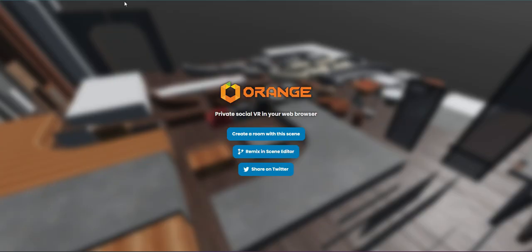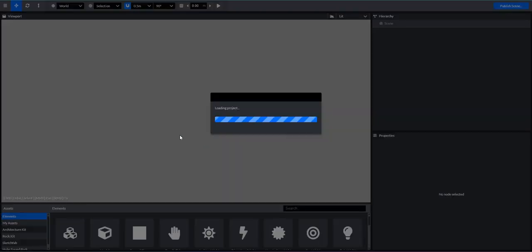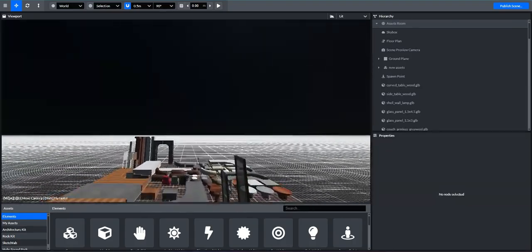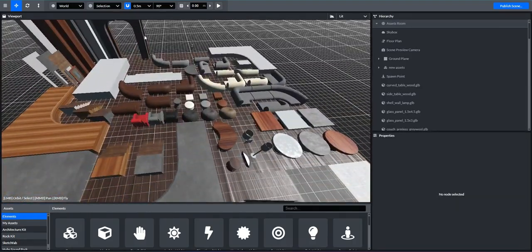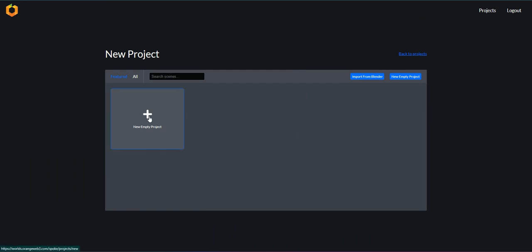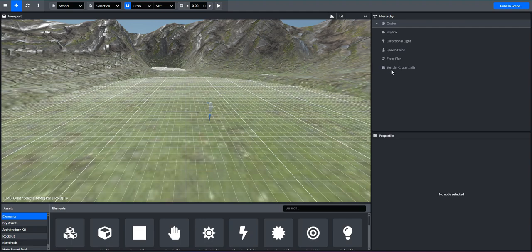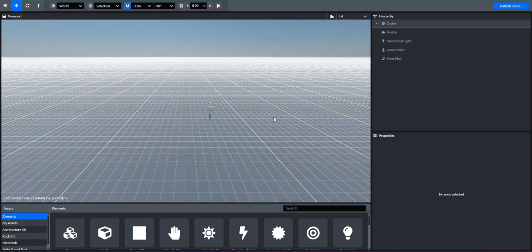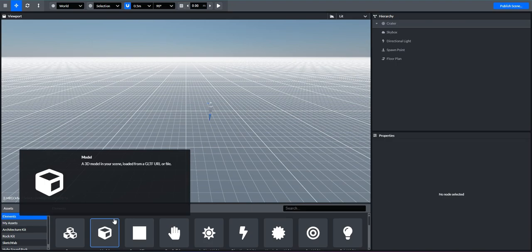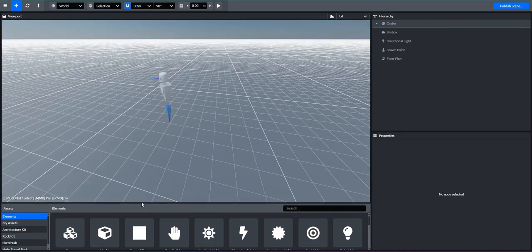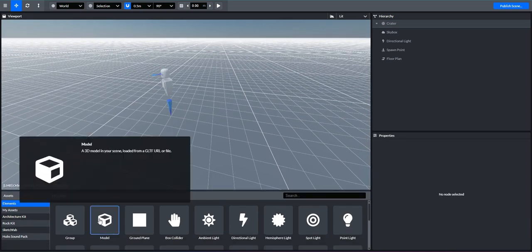So the first thing you're going to want to do is open up the asset template. We'll just have this open so we can refer to it later. And then you're going to want to open a new project. Let's get rid of the terrain. And then I'm just going to add a model element.